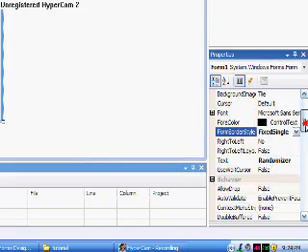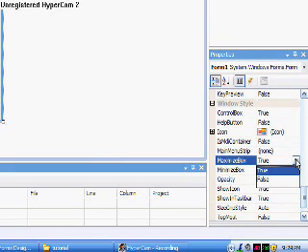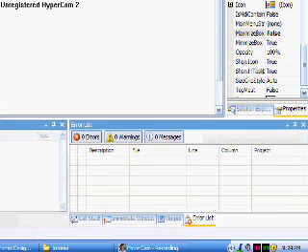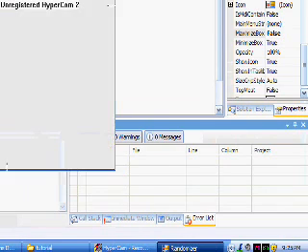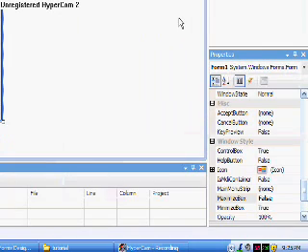And finally, go down a little bit until you see maximize box, and you're going to make that false. So when you run it, or debug it, debug is the proper term, I'll say that instead for now, if I remember to. This is what it looks like. As you can see, I cannot resize it with my mouse, and I can't maximize it.